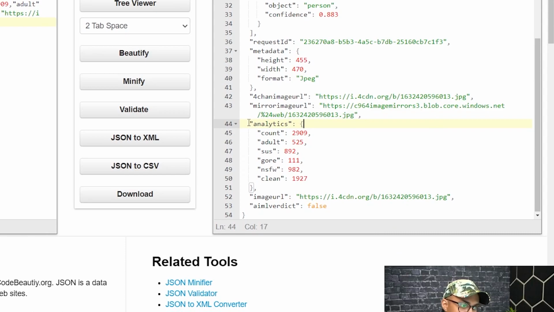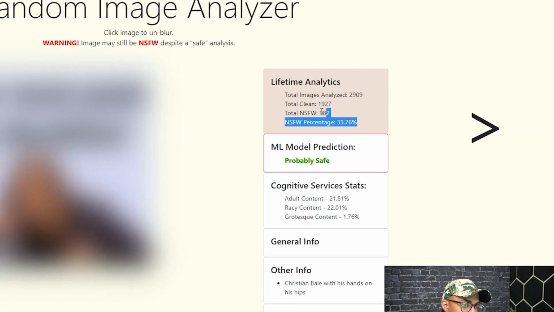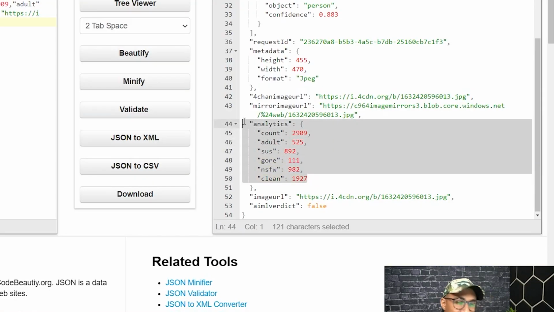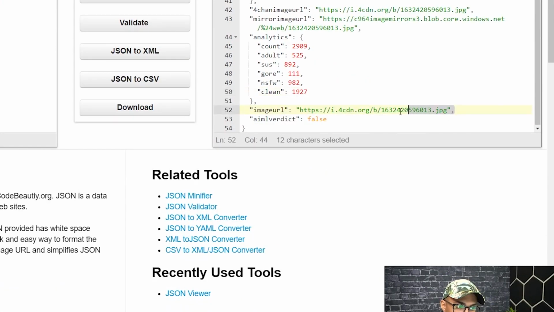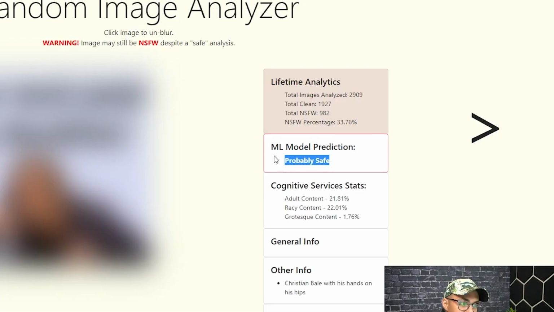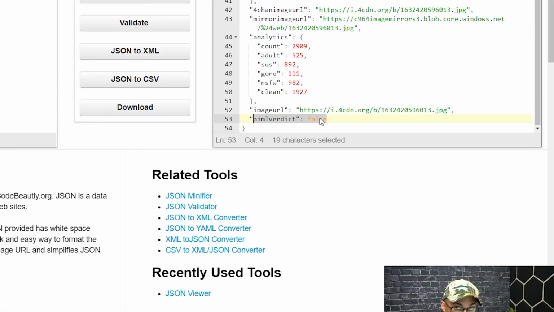And then this is the analytics here. You can see it here. So basically, this is kind of lifetime analytics, like how many images I've analyzed, how many of those were adult, how many were sus, and so forth. And image URL, again, the original URL. And this AIML verdict, this is this thing right here. So if it's true, it means it's adult, I guess. And if it's false, it means it's not adult, I suppose.